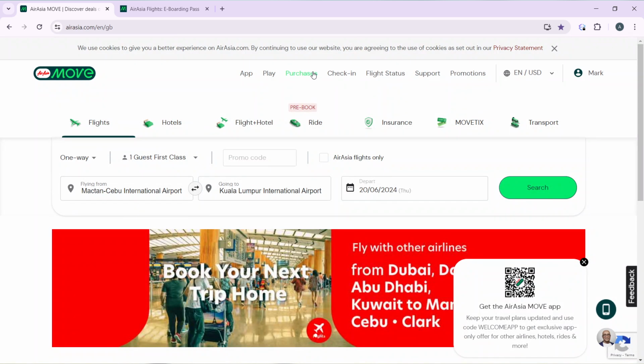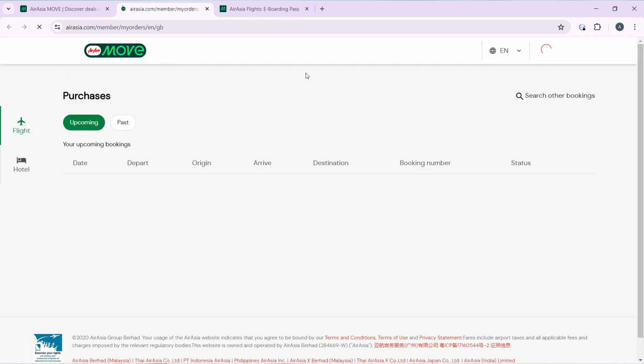So I'm going to go back. Then here's where you find purchases from your home screen. Click on purchases, and that takes you into your orders window. Once you get in there, you're going to find the flight organized here as date, depart, origin, arrive, destination, booking number, and status. Right next to status, you're going to find the three dots menu. Click on the three dots menu. You're going to see a couple of options. Click on change flight.